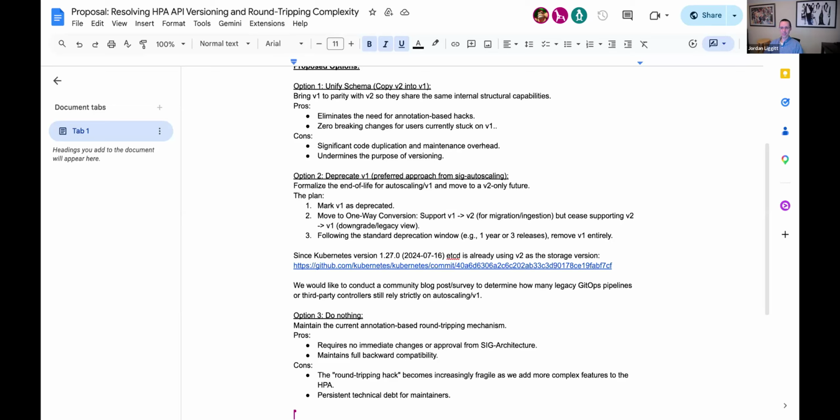Basically, we don't remove GA APIs. We said they were stable. You integrated with it. We said we won't remove GA APIs until the next major version of Kubernetes, which basically means we won't remove them. Never.